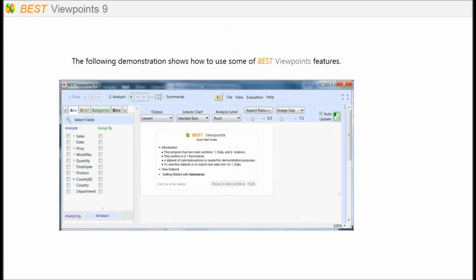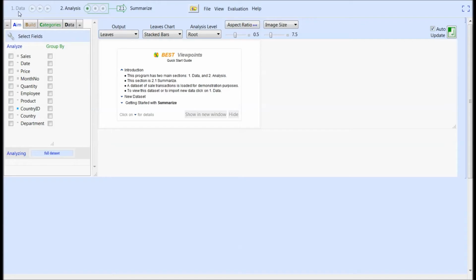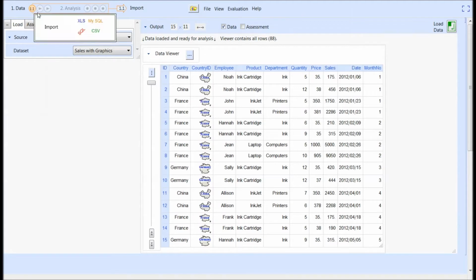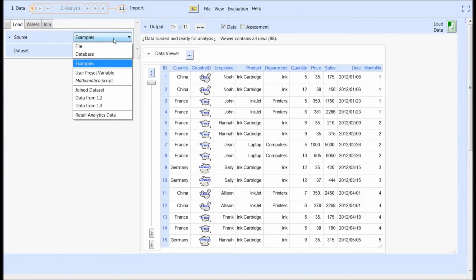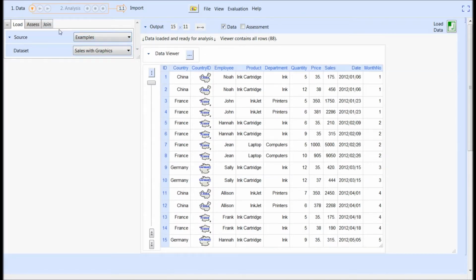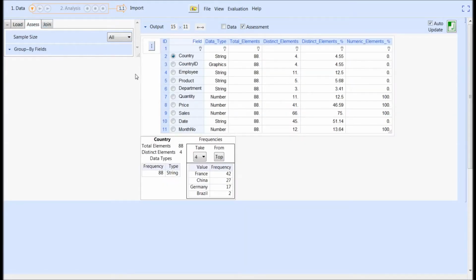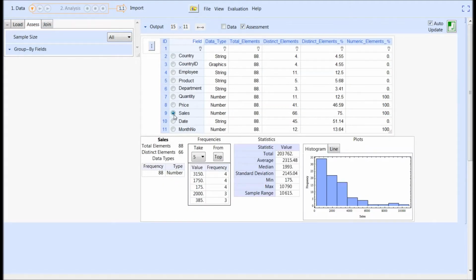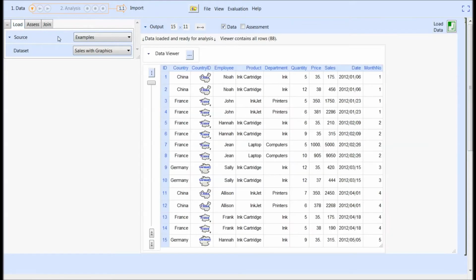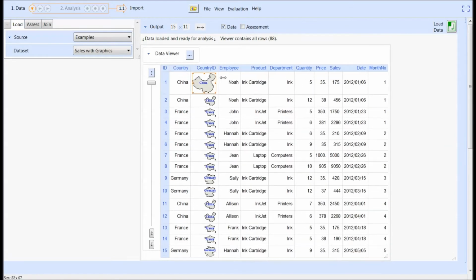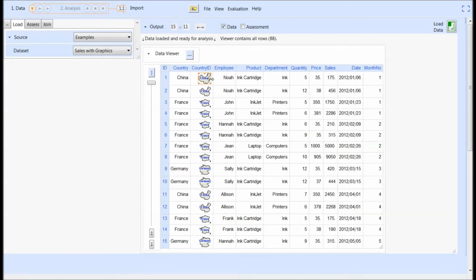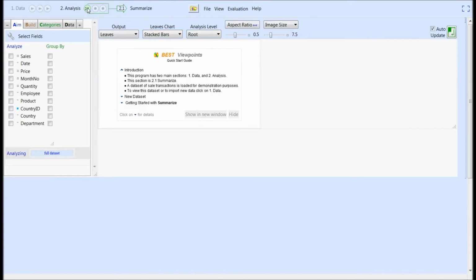The next screencast is not intended to be a tutorial, but a quick illustration of the workflow, the user interface, and some of the data analysis methods available in Best Viewpoints. Okay, let's take a quick look at the data that is going to be used for the demonstration. You can make a quick assessment of the fields that are going to be used for the analysis. Now let's go back to Section 2.1, where the analysis starts.